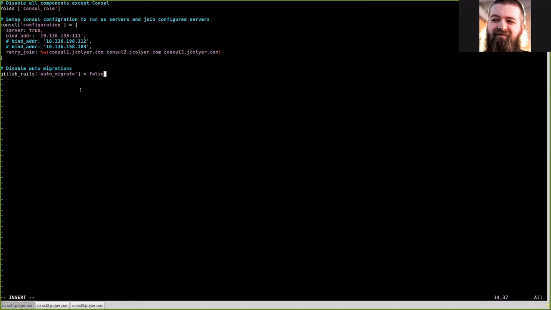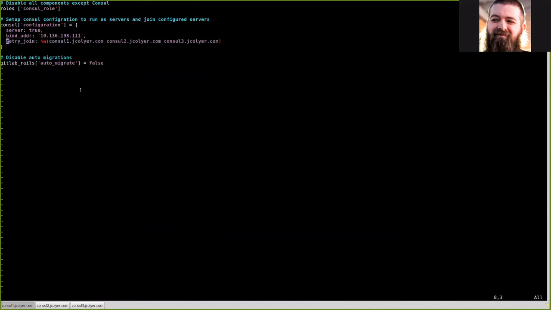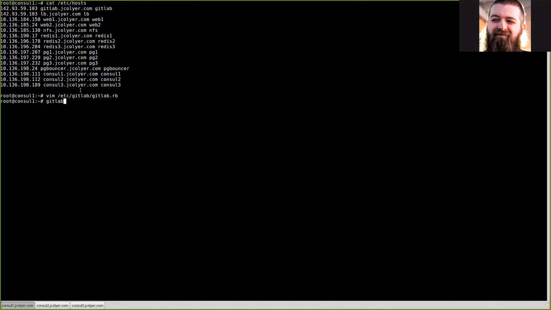The first entry sets the console role, which will basically tell it to disable everything that's not console. Then we get to our console configuration, setting this up as a server, binding it to an address. I'm going to delete these other two right here. And then we're telling it the retry join to use all three console servers, which will be console 1, console 2, and console 3. We're also telling it to disable auto migration, since that's not something we want console doing. With that in place, we're going to run gitlab-ctl reconfigure.